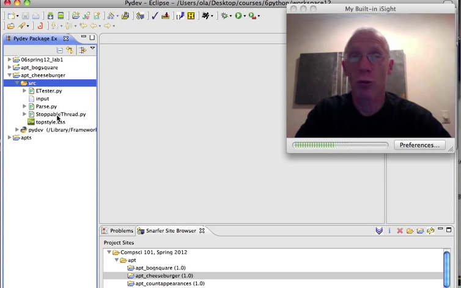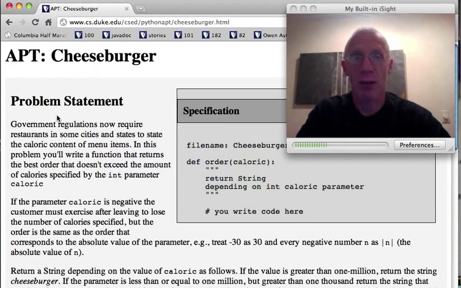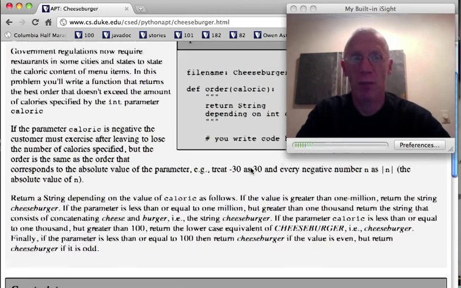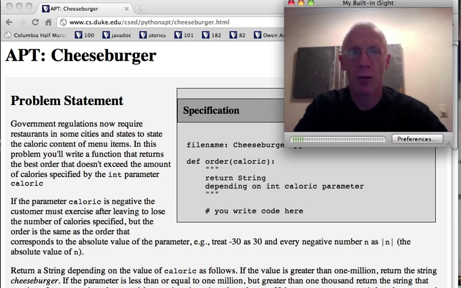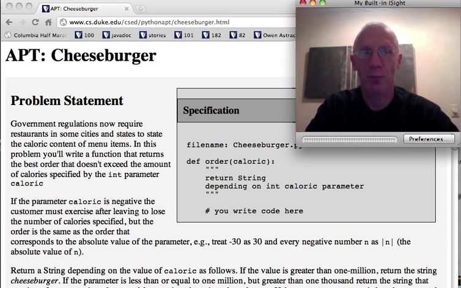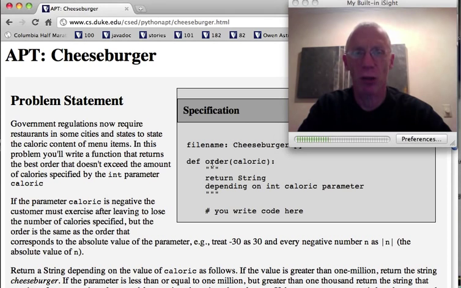So I'm going to go to my favorite browser and browse to the cheeseburger APT description. I'm clicking right here. Here it is. It says that I must use the module name cheeseburger.py. You can see that right there. I must write a function named caloric. I'm going to copy paste that.